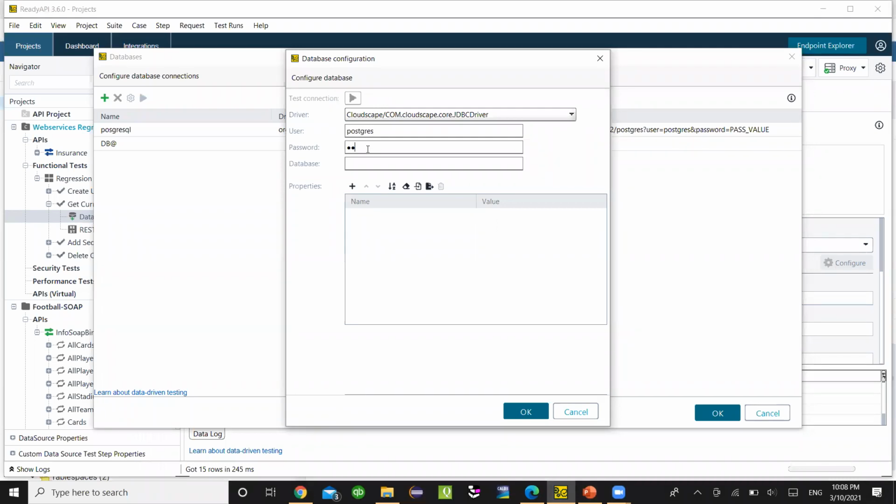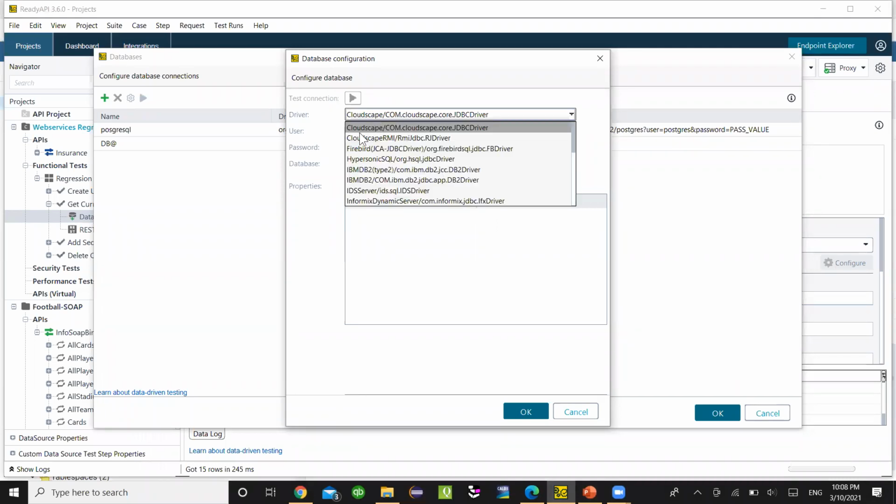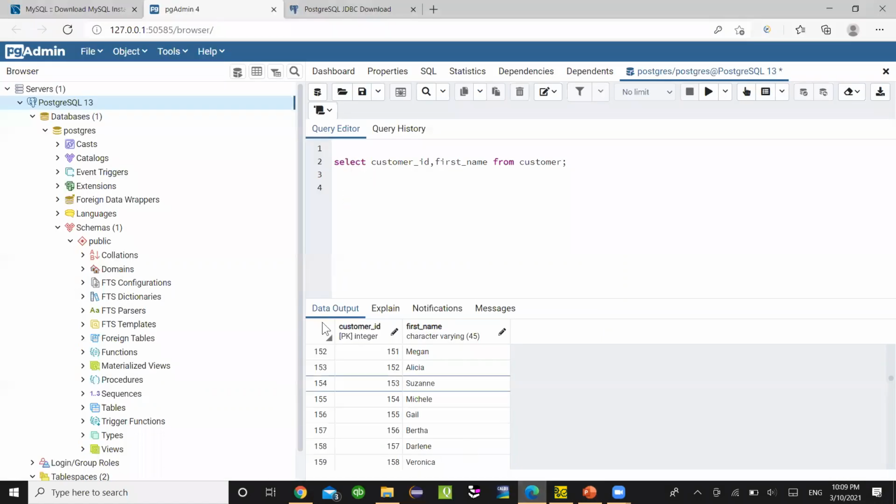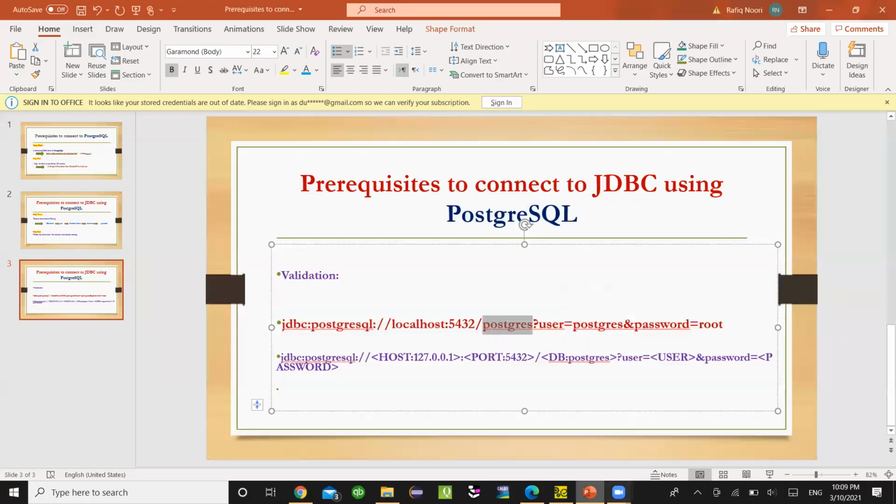What's your password? Root. And here is important. What do you want to use here? For me, PostgreSQL. You have to choose it from here. And after that, this is the host, this is the port, user Postgres, password root. What is the database name? Again, mine is Postgres, and yours is Postgres as well. This is the database name.